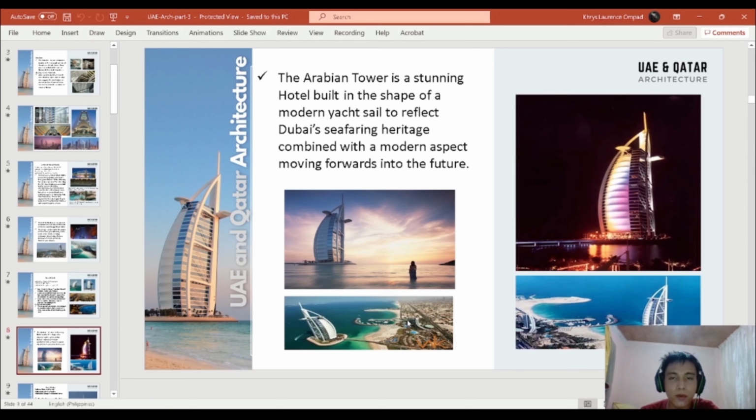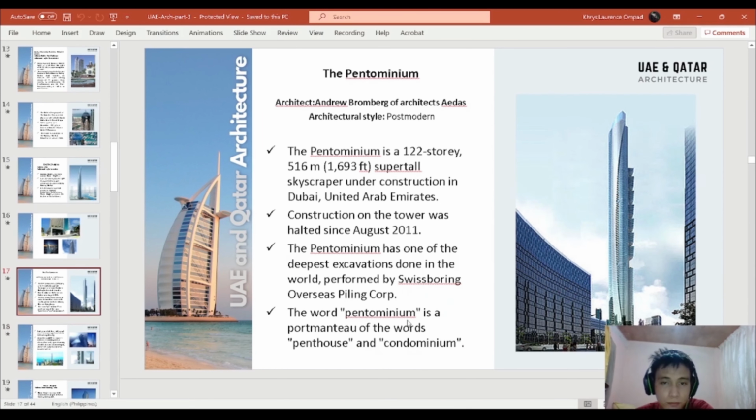The Arabian Tower is a stunning hotel built in the shape of a modern yacht sail to reflect Dubai's seafaring heritage, combined with the modern aspect moving towards the future.